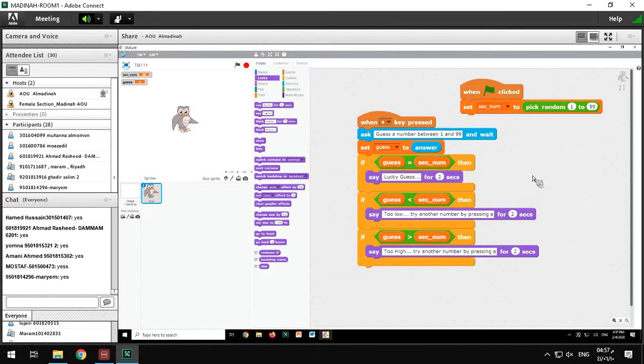Now you see that in this case, we select the secret number, we press A, guess a number. Let's say that we guess 2. So it says too low. What you are guessing is low. Try another number by pressing A. Let's say we guess 20. It is also low. Try another number. Let's say we guess 25. It is high. So the number is between 20 and 25. So let's say that next time we enter 24, lucky guess.